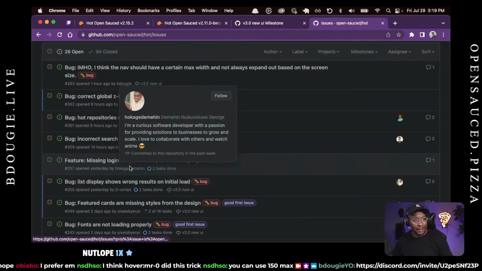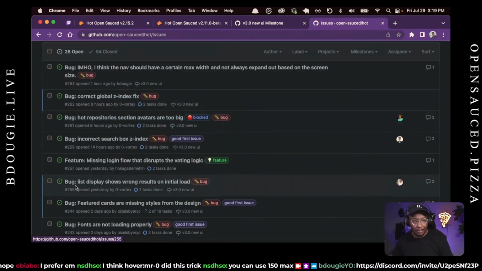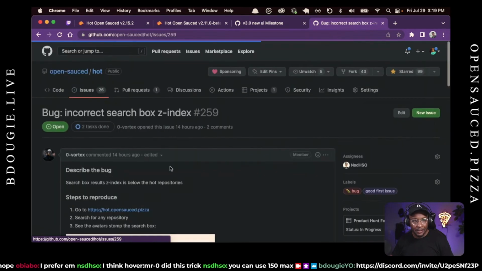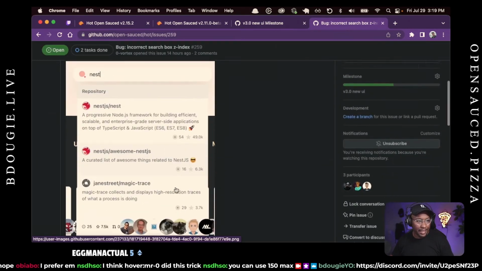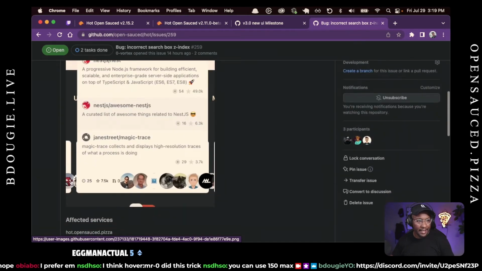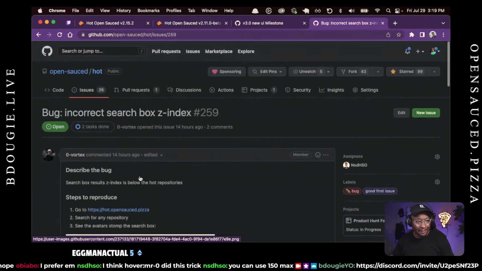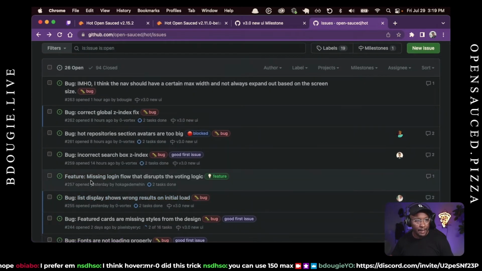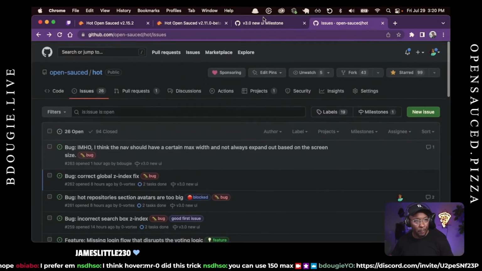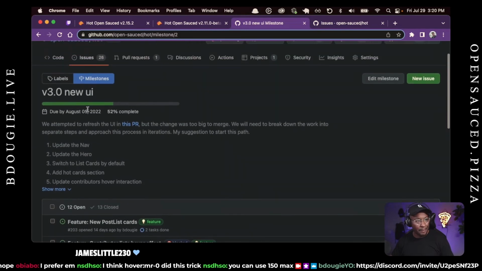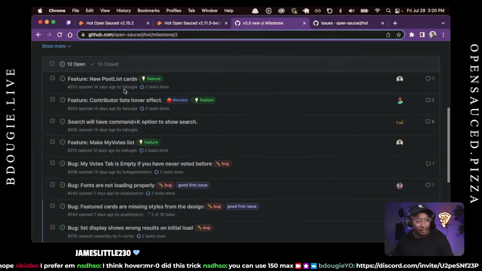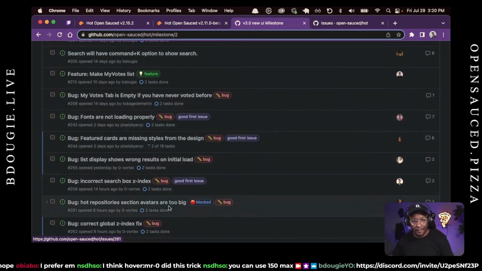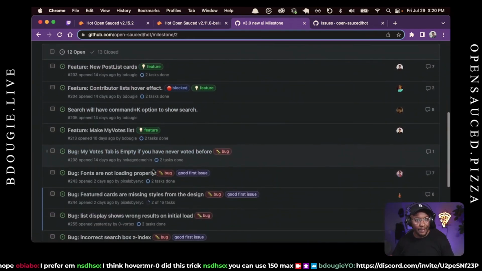So as we go through, we actually found out things like the avatars are basically broken. The search box, when you search, the Z index doesn't really respect almost anything, so that needs to get fixed. And then some other stuff that we found is like sometimes the missing login flow for the voting logic, that was actually brought up as an opportunity to design something better. But what I'm getting at is that we have been tracking this 3.0 launch milestone, and the milestone has grown a little bit because of bugs. But I do want to point out that almost every single thing is assigned.